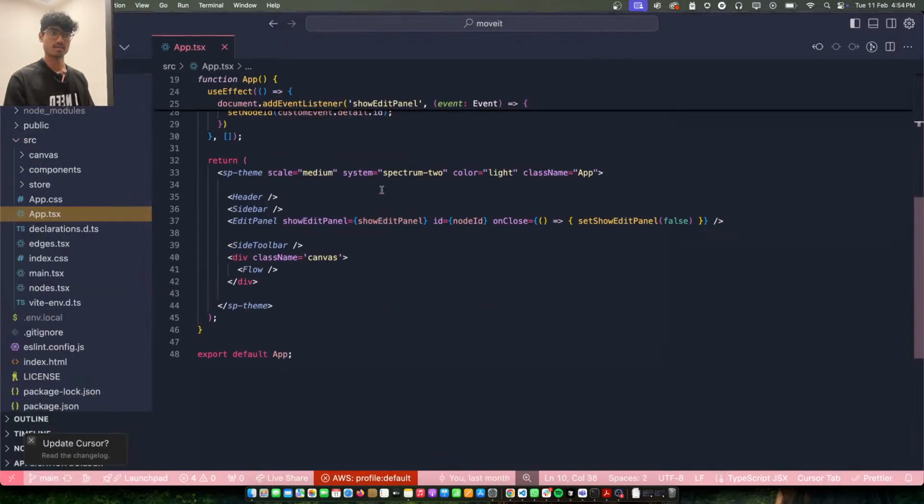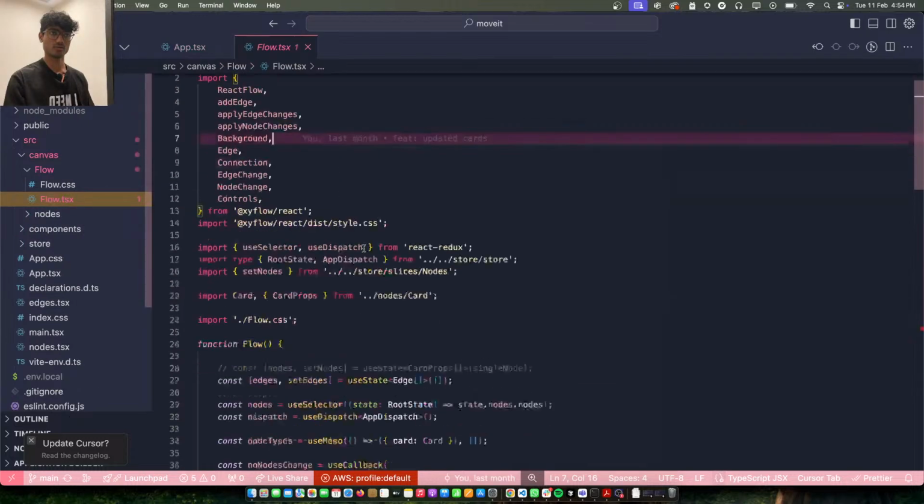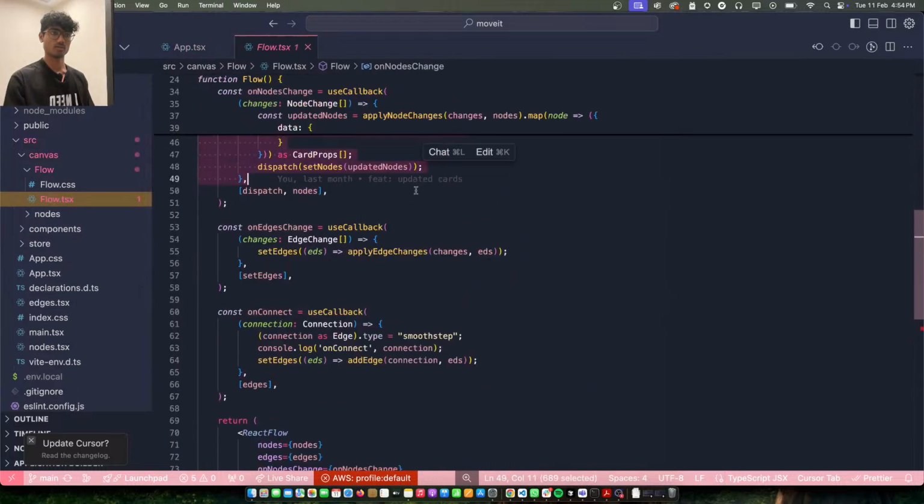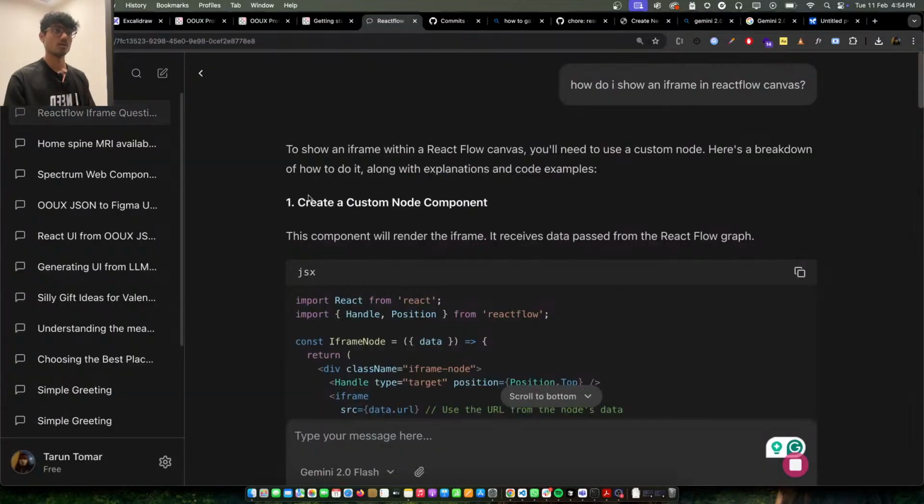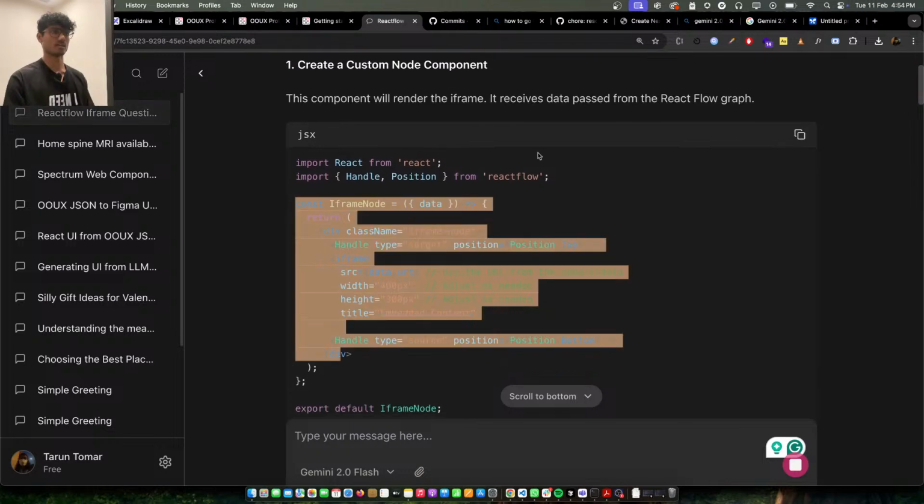So this is our app. This is the flow where we are showing all the nodes, like here. I was wondering if I can show iframe in here. Create a custom node component that will render the iframe and receive data passed from the React Flow graph. Actually, you're right, I can do that.